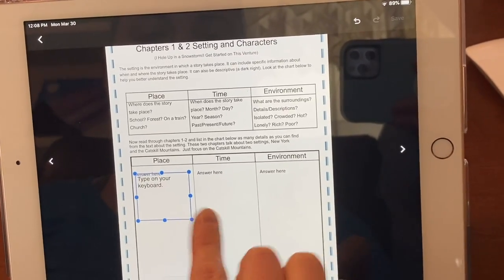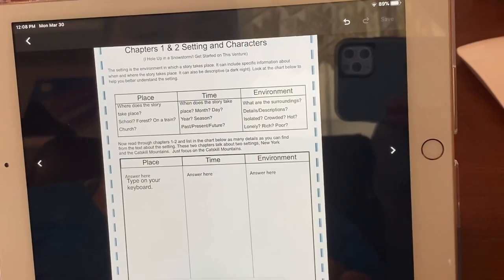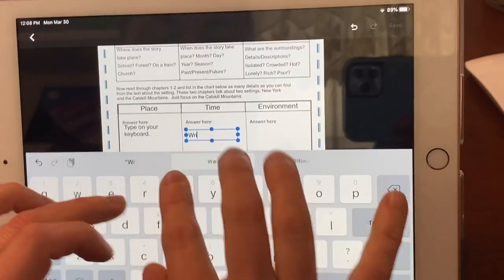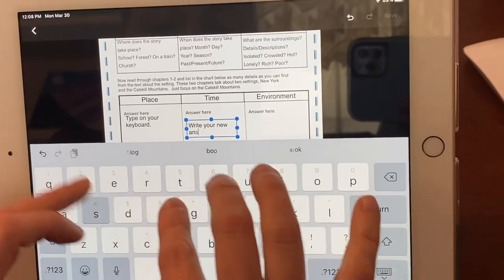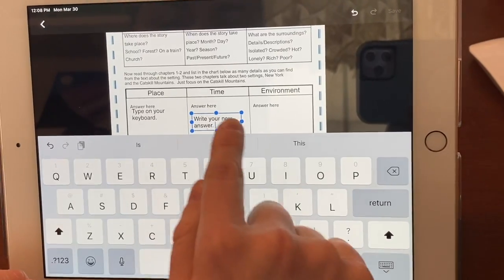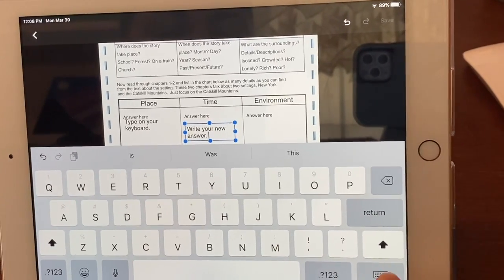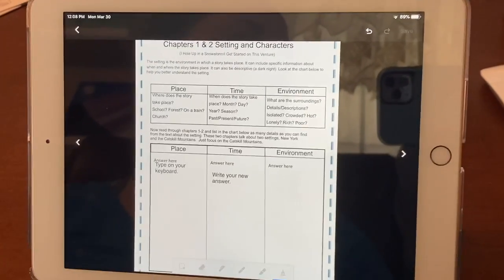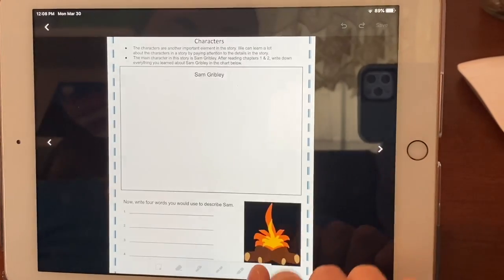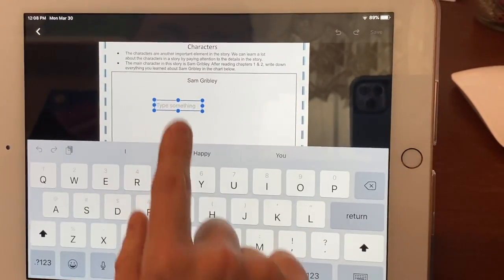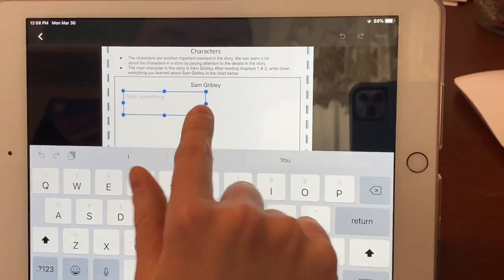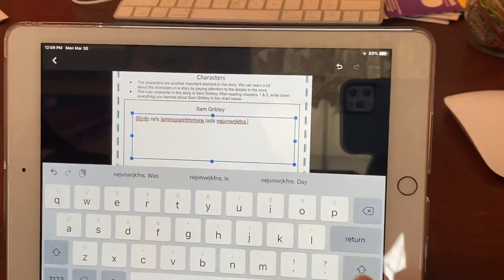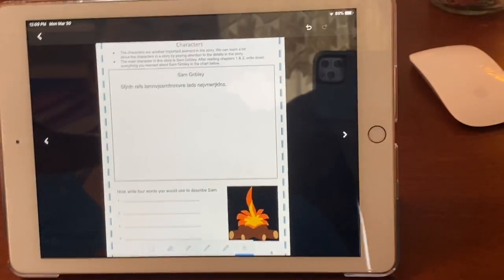To get rid of that text box, you just tap out. To make a new text box, you go down here, make a new text box, write your new answer, period. Read it over. Does it make sense? Yes. Get rid of your keyboard and tap out. Okay. And now you can go on to the next page. Again, if you tap in there, it's going to bring up a new text box. You're typing, punctuation, and tap out of it.